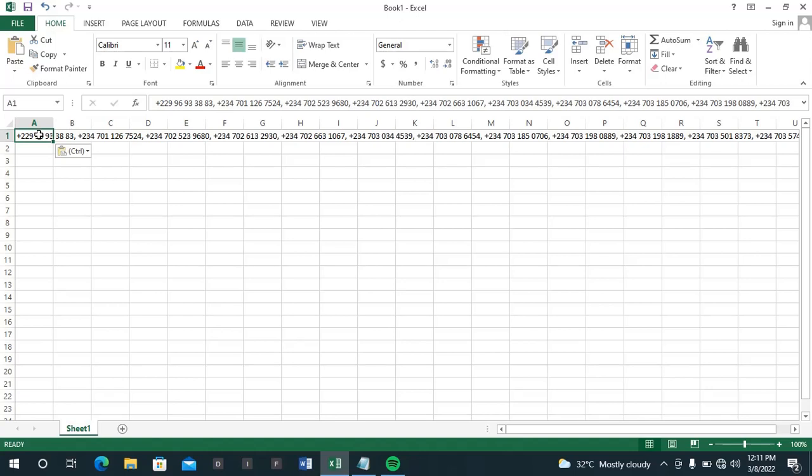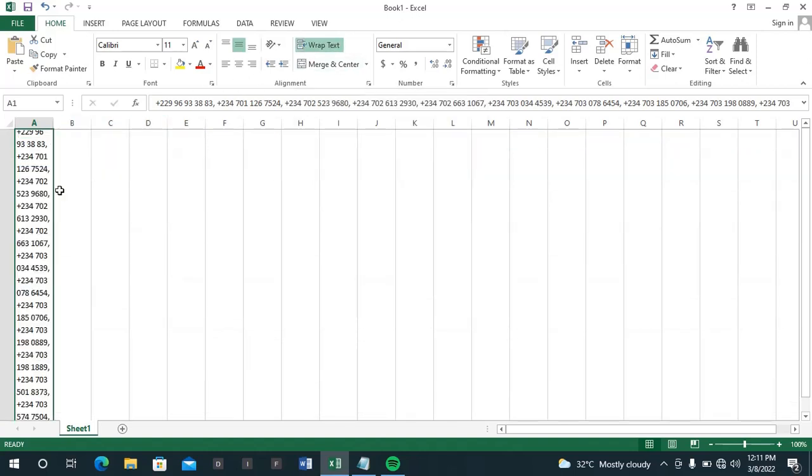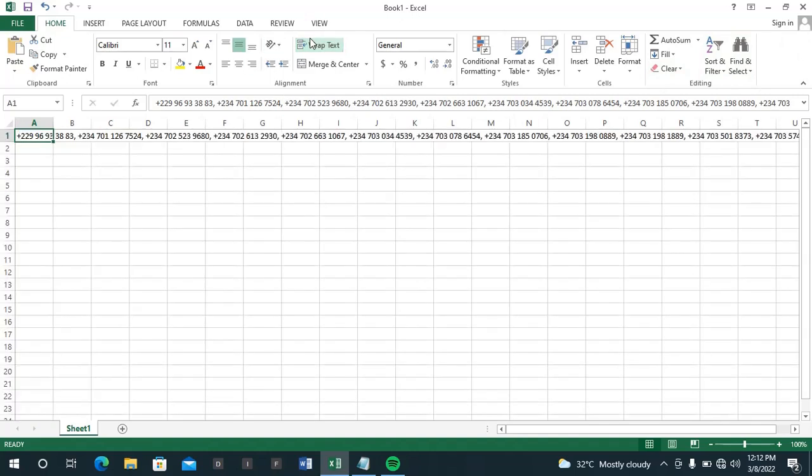It is inside this single cell A1. Let me prove that to you. Let's come to wrap text. Can you see now? So everything is inside this A1. It is just being extended because it's a large text. That is why it is being extended to all other columns. So now that we have it this way, let me return it.